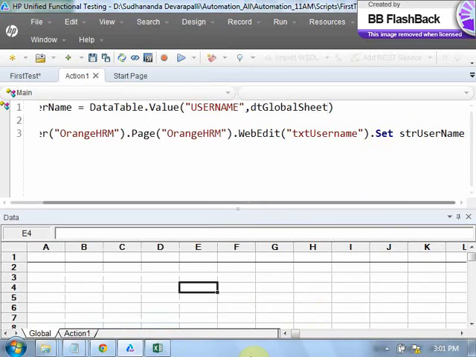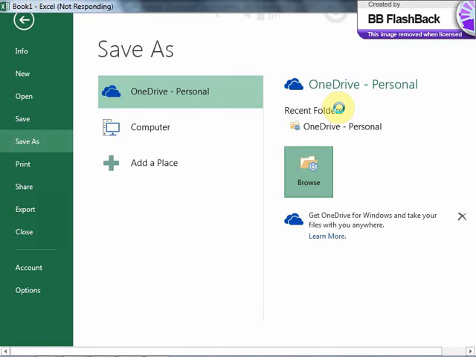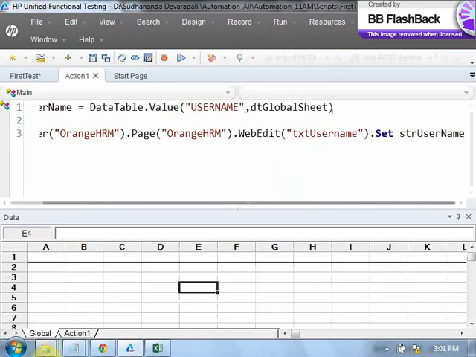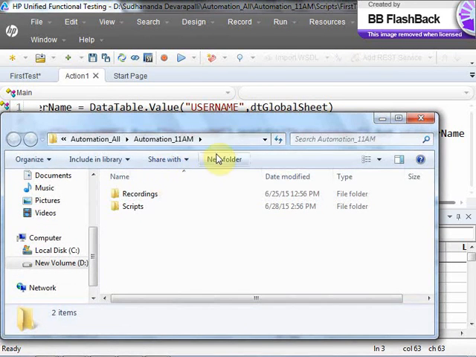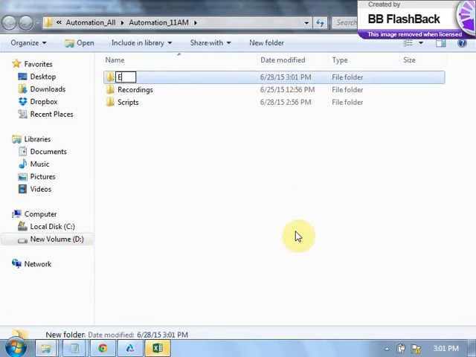So I'm just copying the folder, and I will save this under a specific folder. Because it's an external file, you have to save it in a different location. I'm just saving it in an external location. Just let it be, it's not responding. Let me do one thing here. Under scripts, I'll create one more folder called test data.